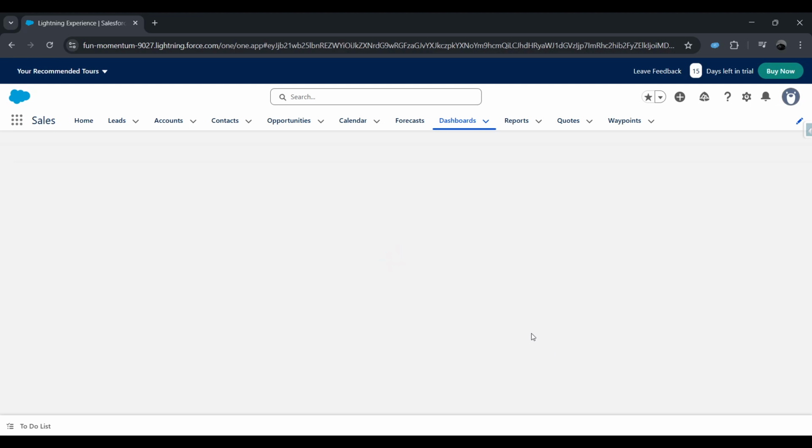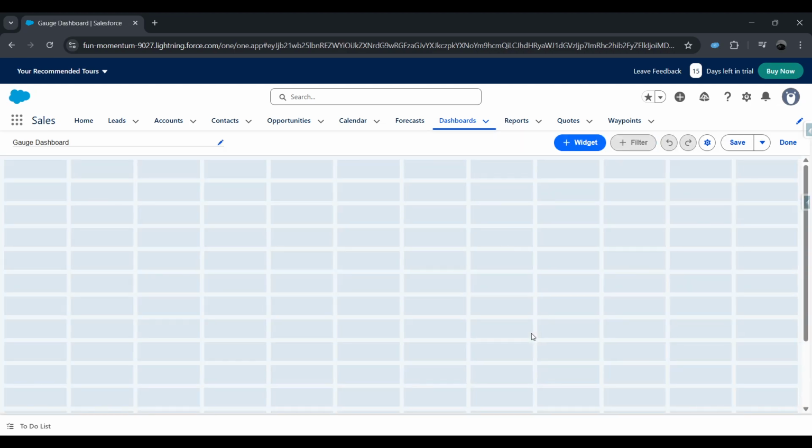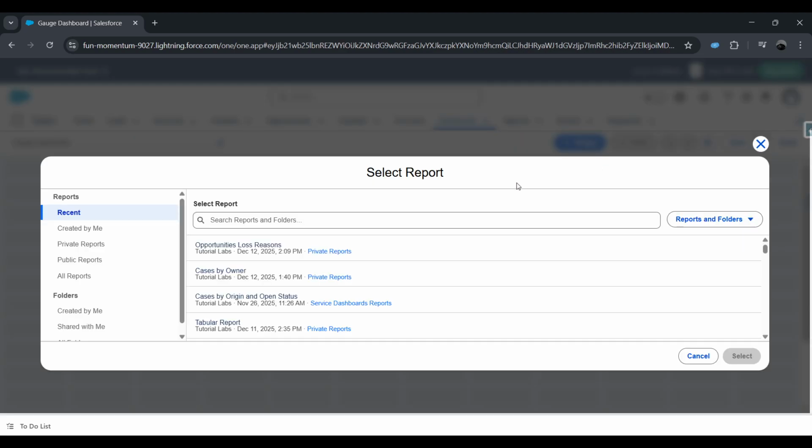With your new dashboard created, it's time to add your gauge chart. Click on the plus widget button, and you'll be presented with options to select either chart or table. Since we're creating a visual gauge, select Chart from the options. This opens up the component builder where you'll configure your gauge.